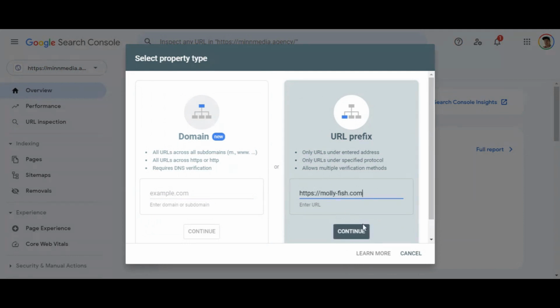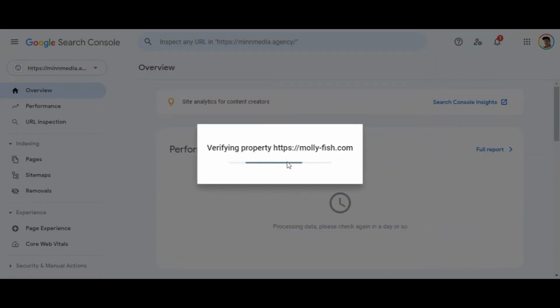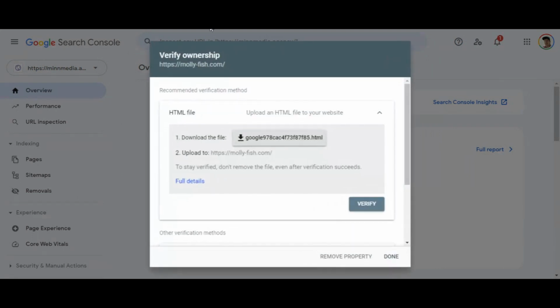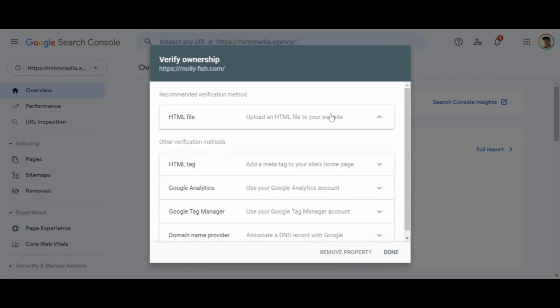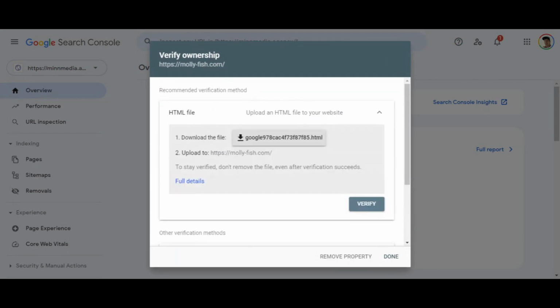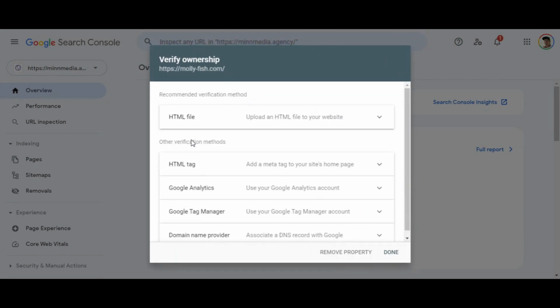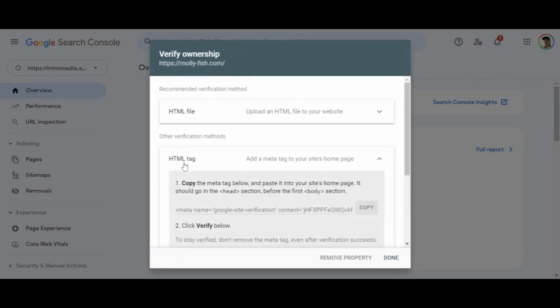https://mollyfish.com. See, there's multiple methods to verify that you own the website. It's just a matter of which method you choose to do. If you have a WordPress website, use the plugin, honestly. This one says upload HTML file. This one's super easy to do. HTML tag. This one's really easy to do.